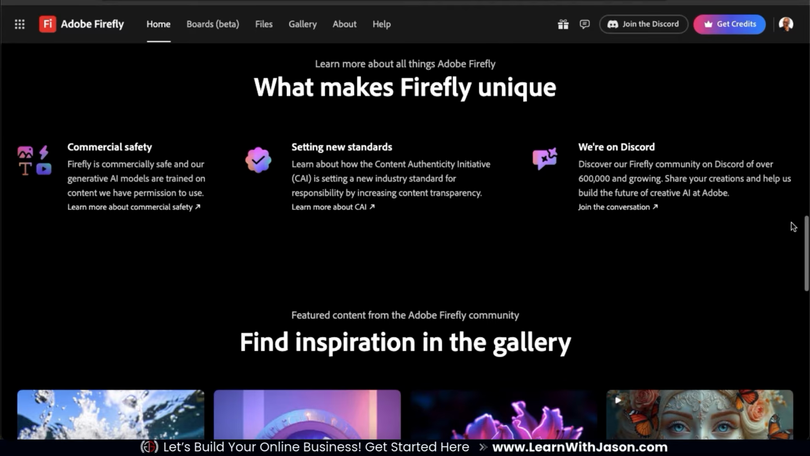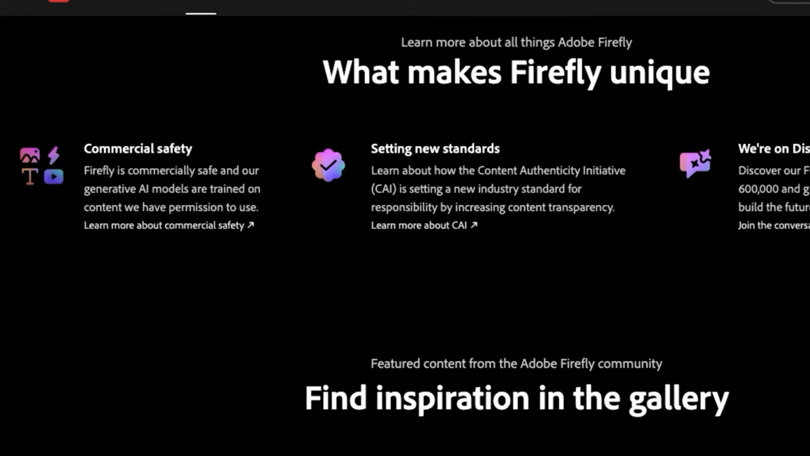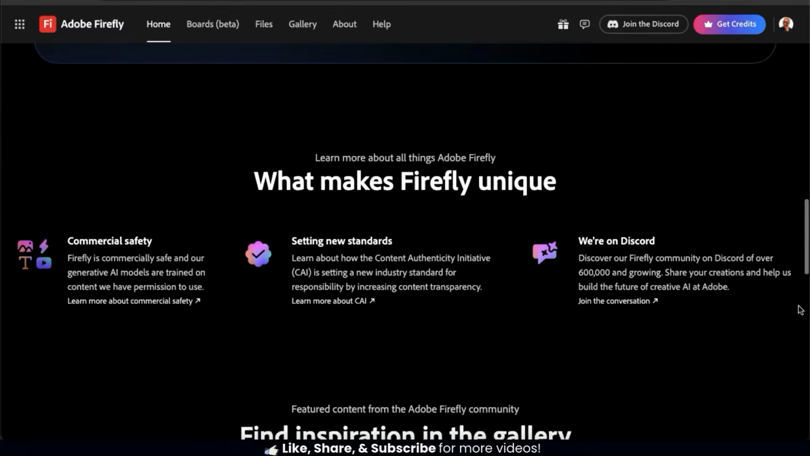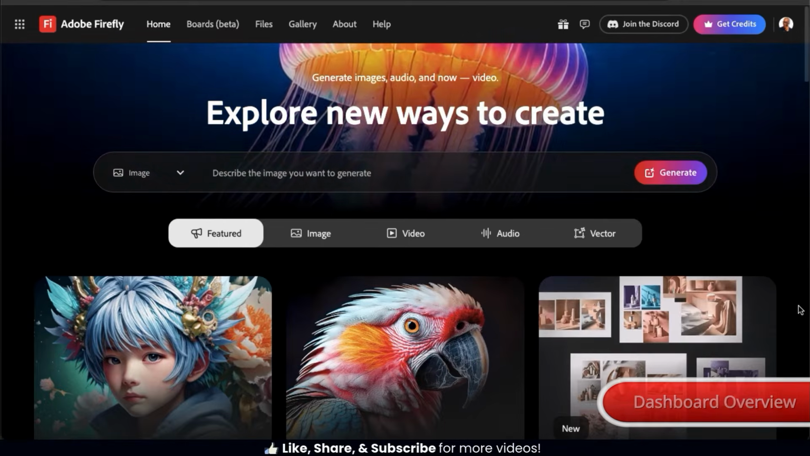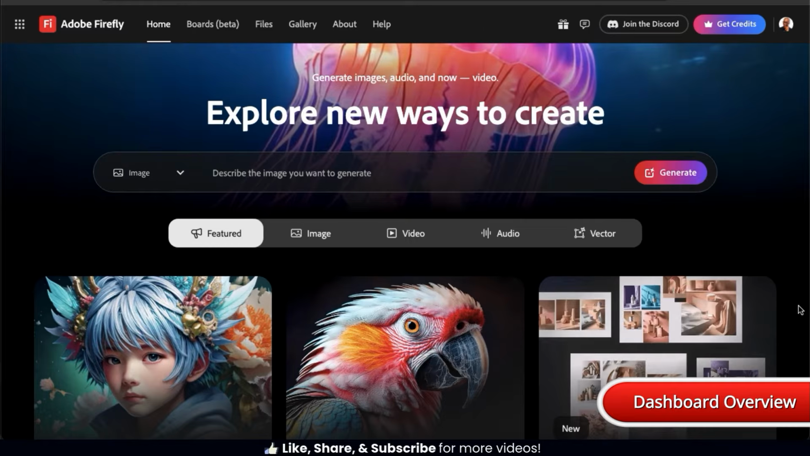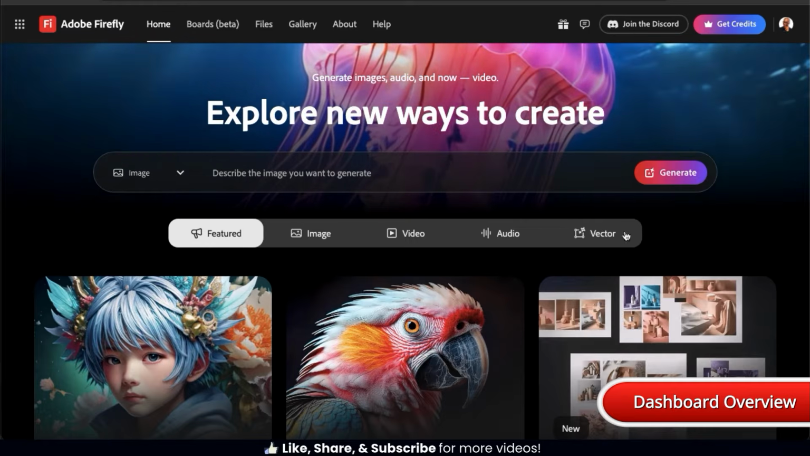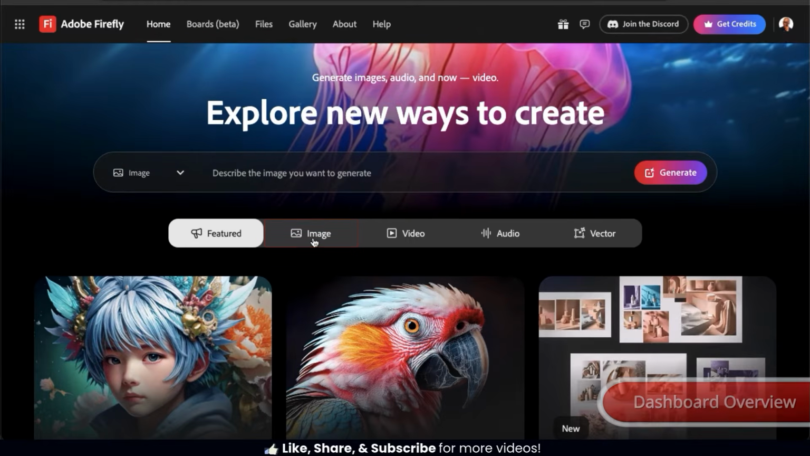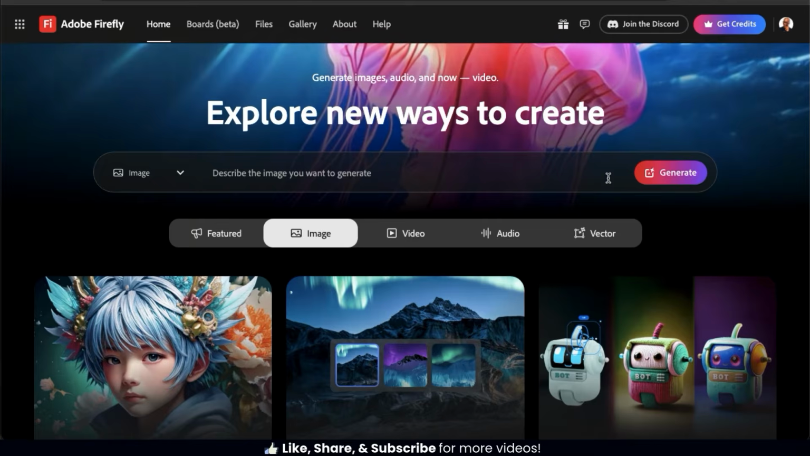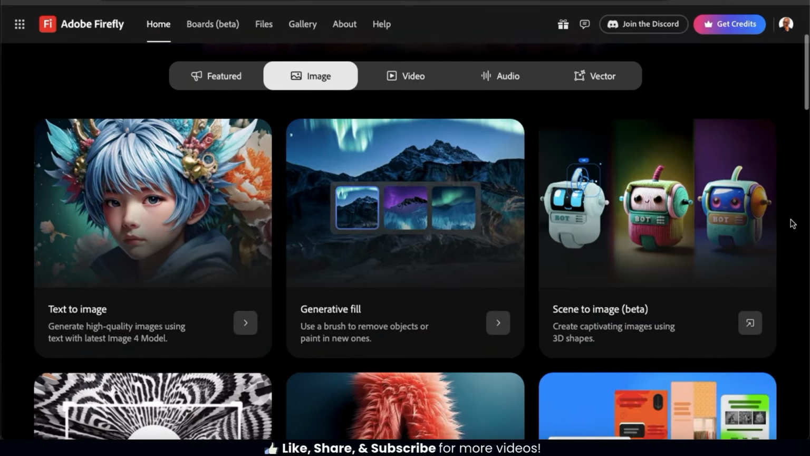And keep in mind, all of the generative AI models are trained on content they have permission to use, so all of the content that you generate should be commercially safe. So let's scroll back up to the top here and see what AI apps are available on Adobe Firefly. First, let's check out the Image tab. Here's where you can access several AI apps to generate and edit images.